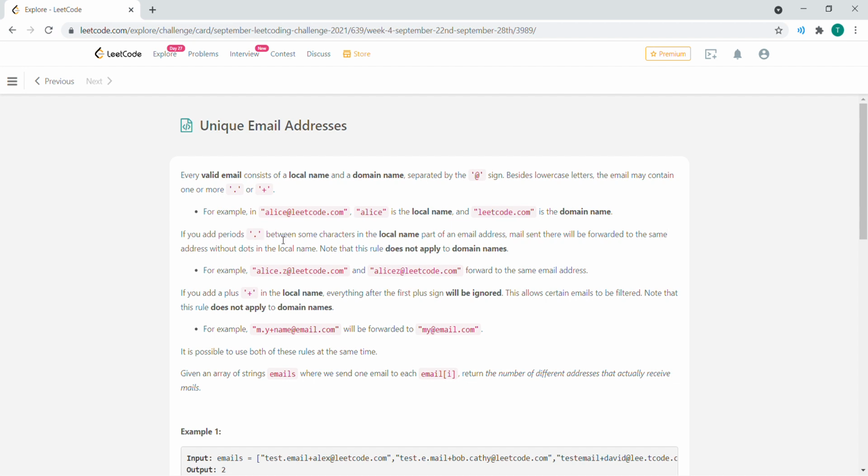If you add periods between some characters in the local name part of the email address, the mail is forwarded to the same address without dots in the local name. Note that the rule does not apply to domain names. So, for example, alice.z@leetcode.com and alicez@leetcode.com forward to the same email address.